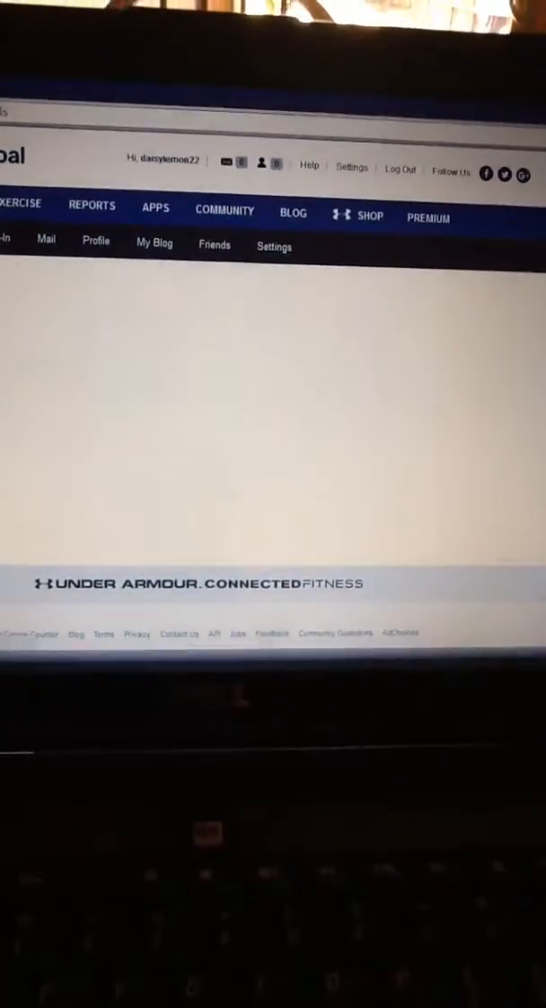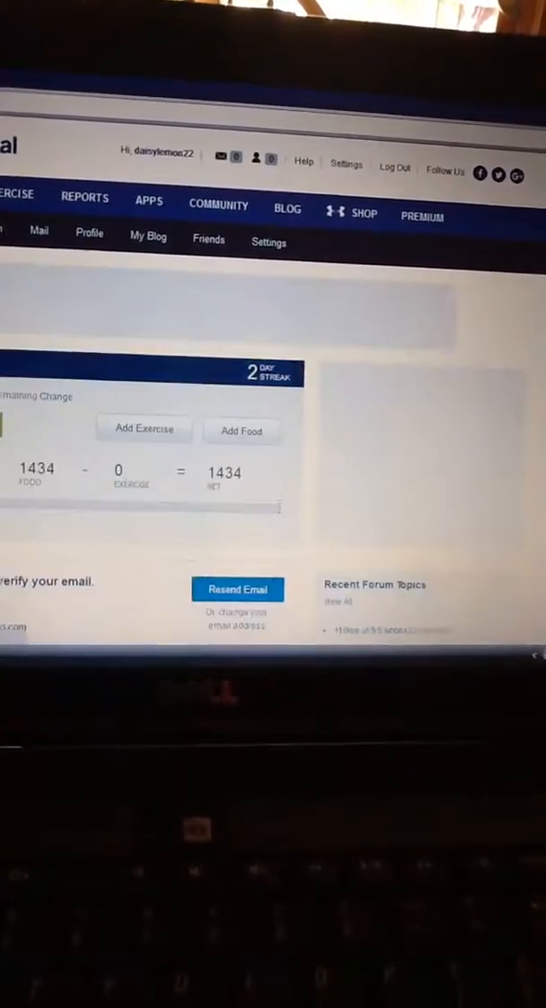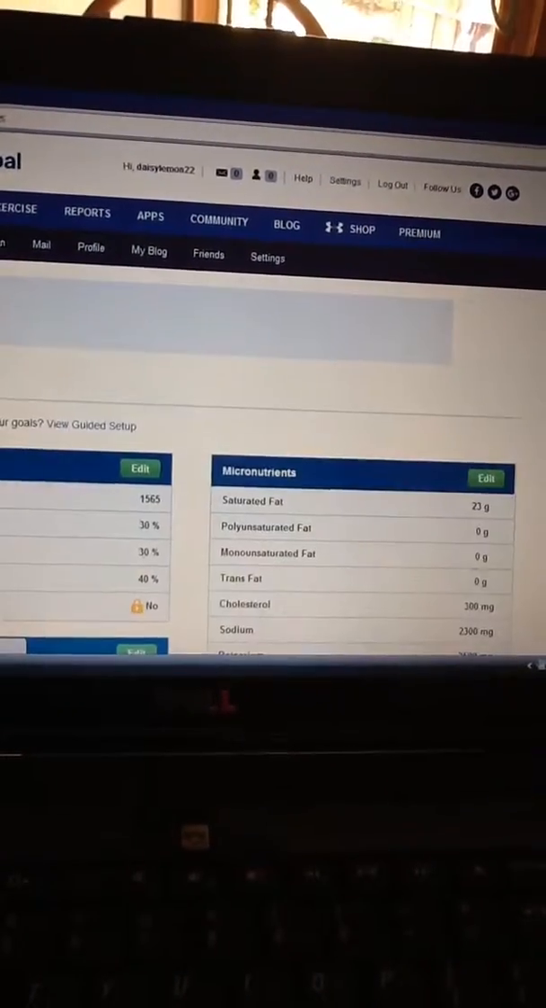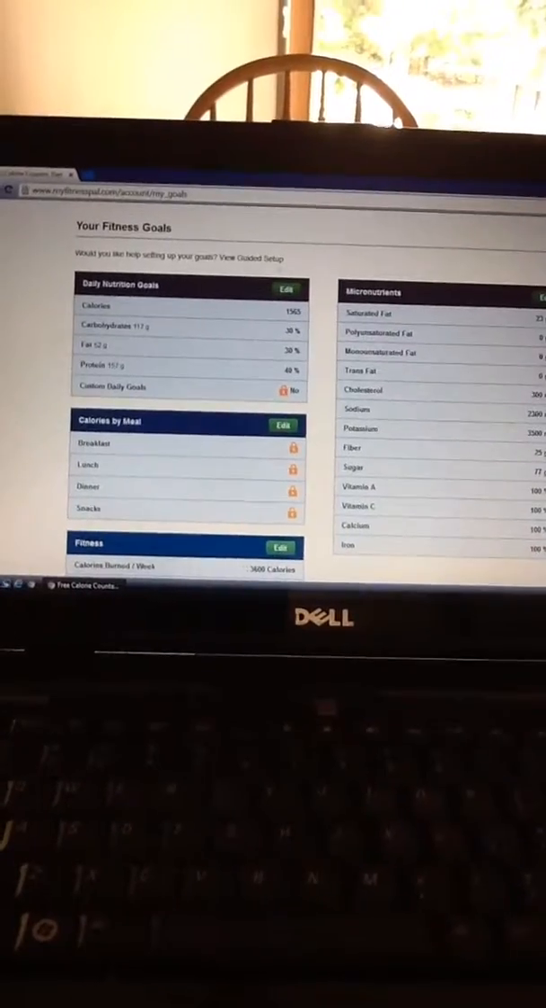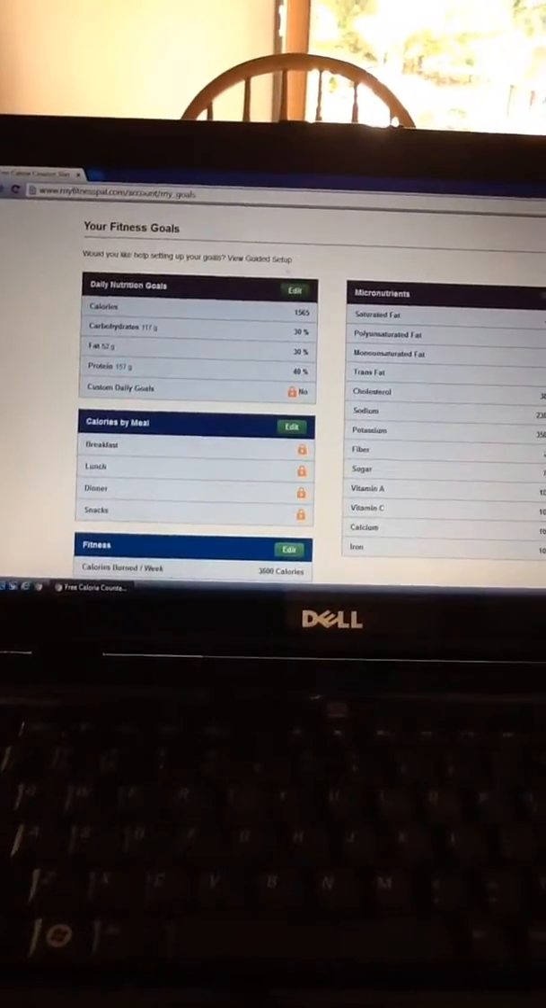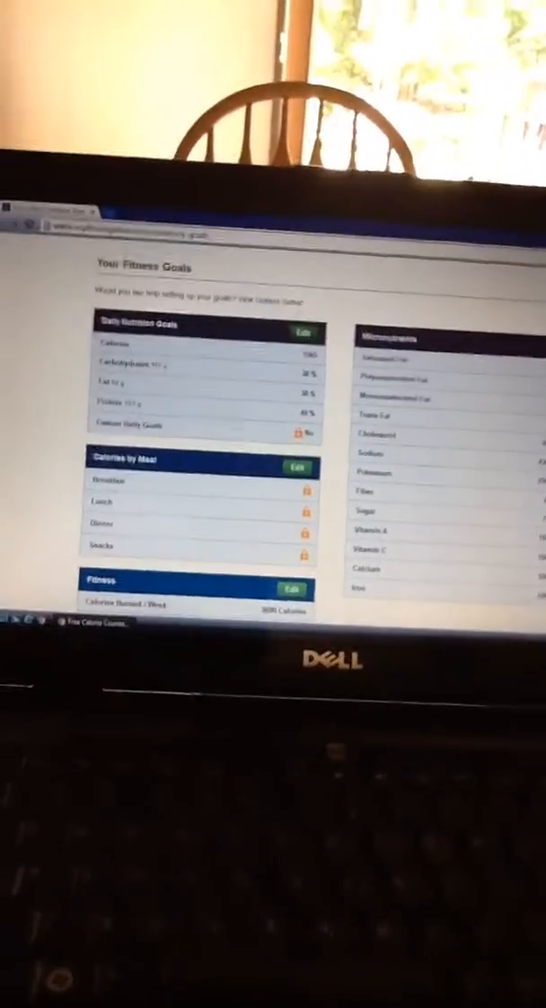Is it not loading? Of course. Alright, sorry about that. So the goals show a different calorie amount, different carbs, fat, and protein amounts. Obviously you can customize them to yourself, and it'll also come up with custom goals for you.